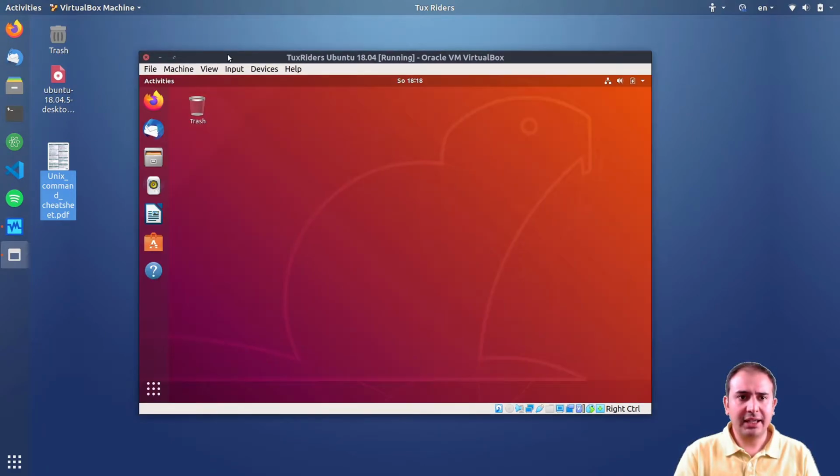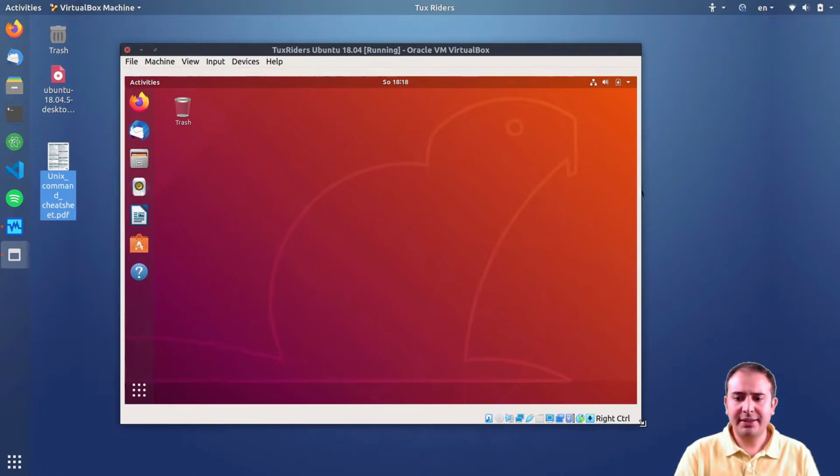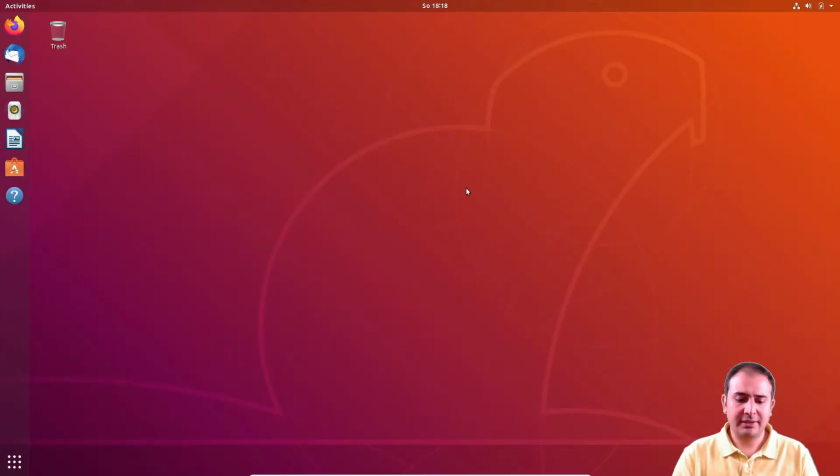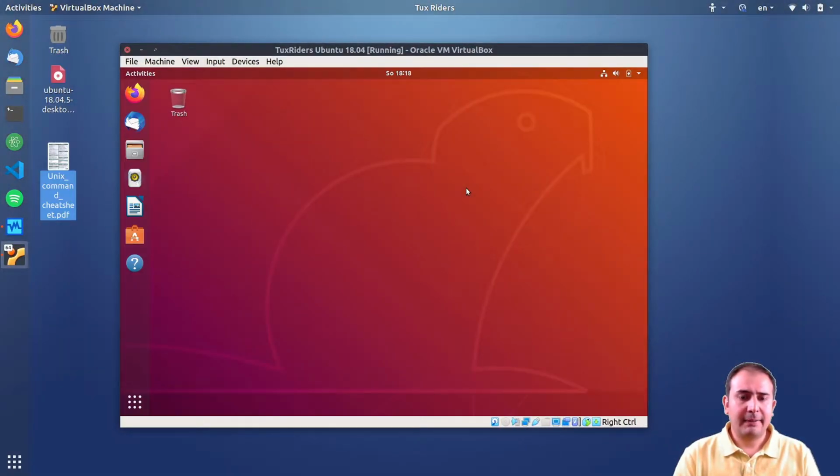After installing the guest additions, it's more responsive. I can go to full screen with the host F. It says that the host key is the right control, and host F is indeed a shortcut to go to full screen. So now it looks like something like this.